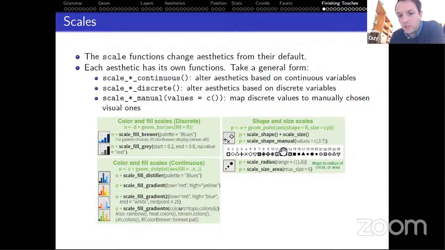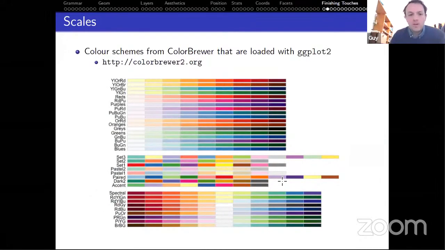But if we wanted to change the shapes, for example, if we wanted the first one to be a cross, then we would put scale shape manual, values go from 3 to 7. And then rather than starting at 1 and going onward, we would start at 3 and go onwards. This is just to change, for points, the radius or their area. Okay, a few more examples in practice.